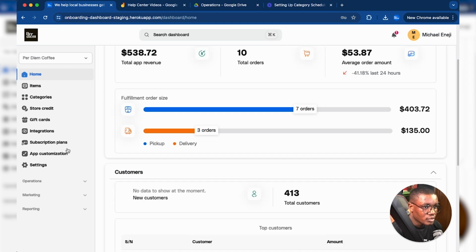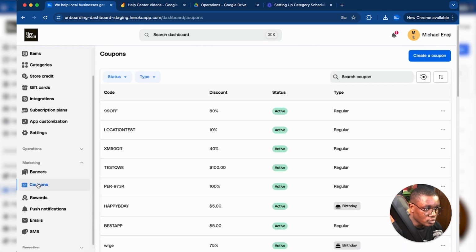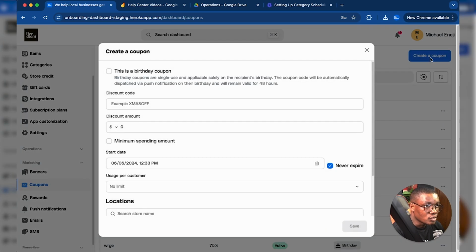So the first thing you want to do when you log into your account is go down to Marketing, expand the menu, and then click on Coupons. Once you're on the coupons page, go to the top right corner and click on Create a Coupon.